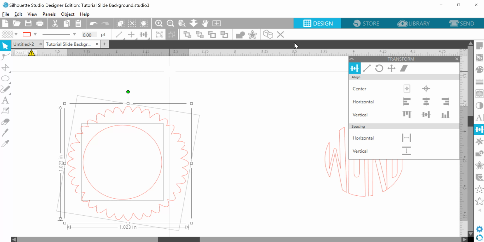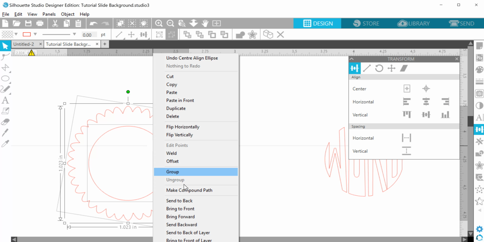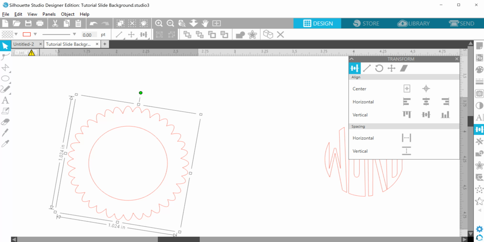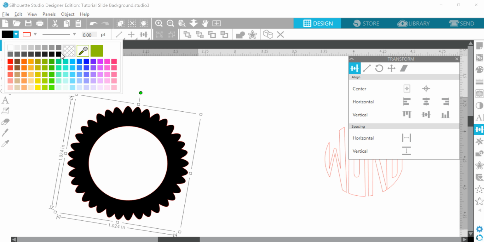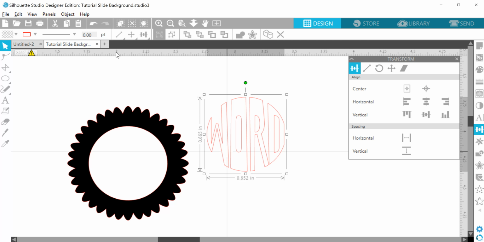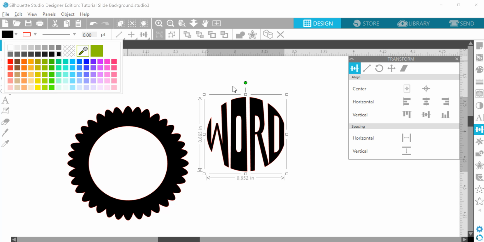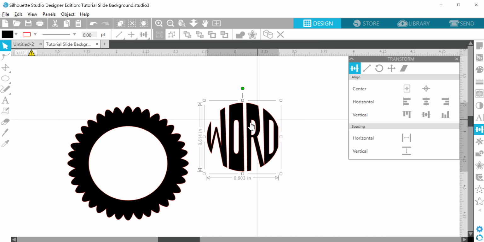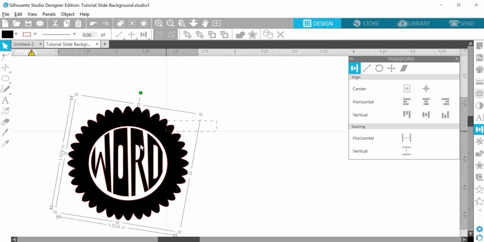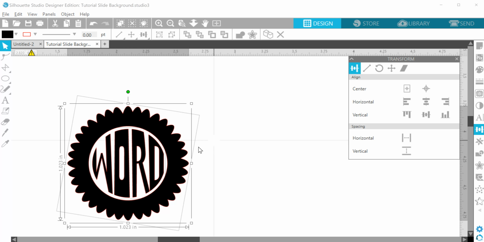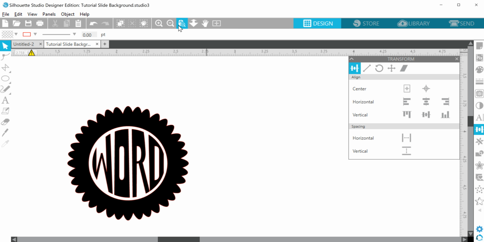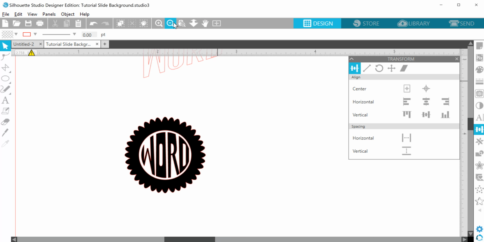I'm going to take that circle from earlier, center it, make it a compound path, fill it with black, fill my word with black, and make it just a tiny bit smaller. Center it in my frame. And there you go, guys. You just made your own design completely from scratch.